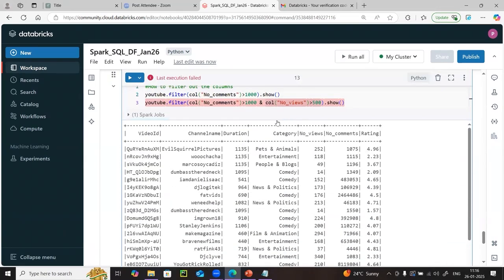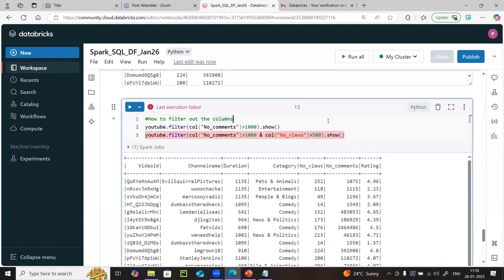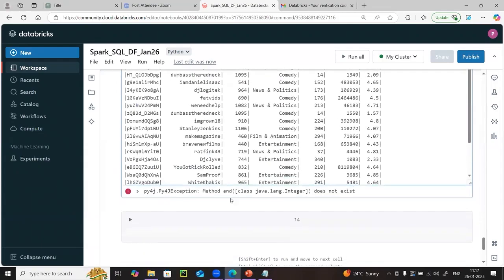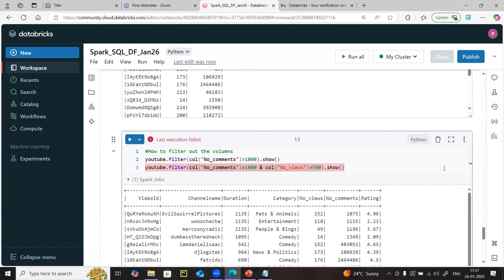This is what I want you guys to understand. Please understand, this is something which is unique to Spark. Especially for beginners, it might look really confusing. There is absolutely no syntax error. I have closed all the brackets. So why is it throwing an error? The error says clearly that the method and the integer does not exist. So this is how the Spark compiler works.